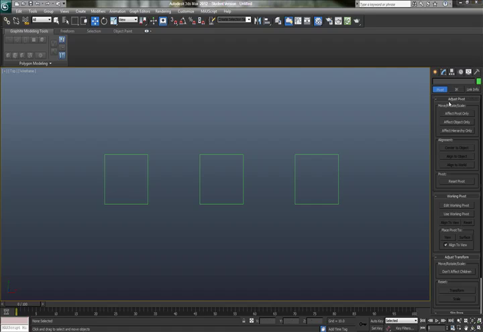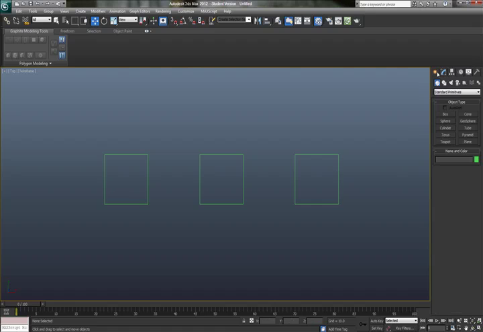So while being in top view, the one thing I want to do is create a point object or a helper object. In this case, we're going to name them bone objects by clicking on this little tape measure up here in your utilities. It's called helpers. So when you click here, you have different types.